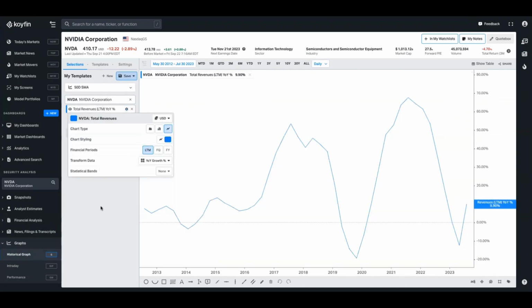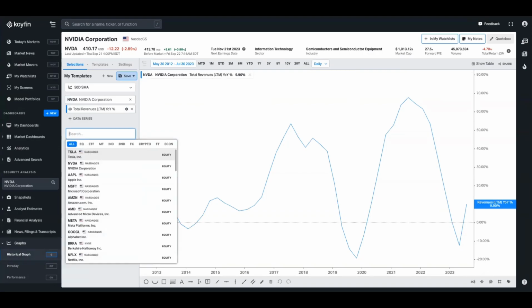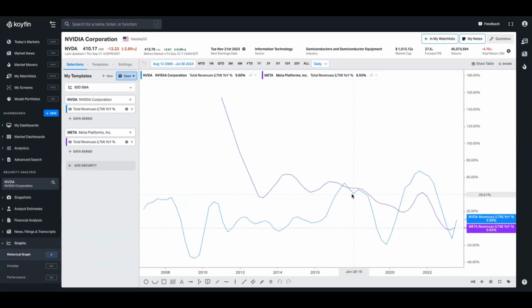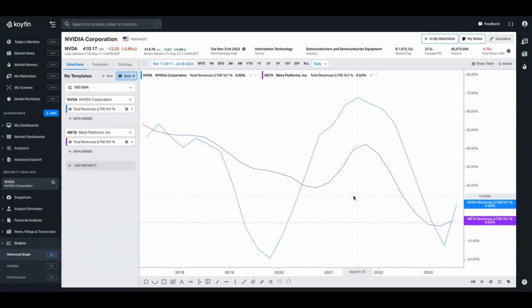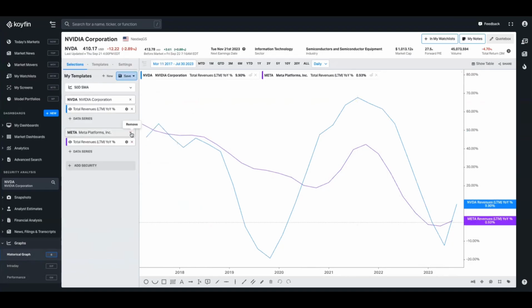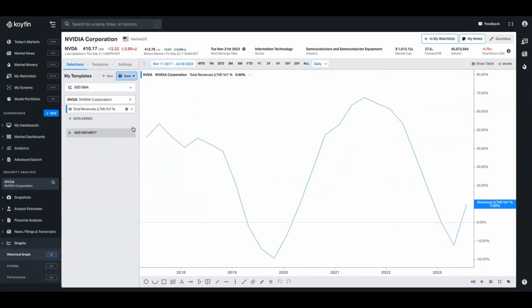If I change that back to a line chart there, for example, I can now add another security in here, Meta, and it will just take the same data series. So we've got Meta, NVIDIA on a total revenue year-over-year basis. I'm going to group the axis because we're showing the same thing, and we can see how that's changed over time. I can also add other securities in here if I want to, or I could add macroeconomic factors in here as well, like year-over-year inflation.